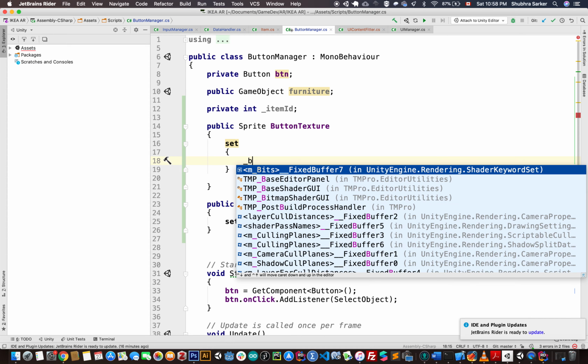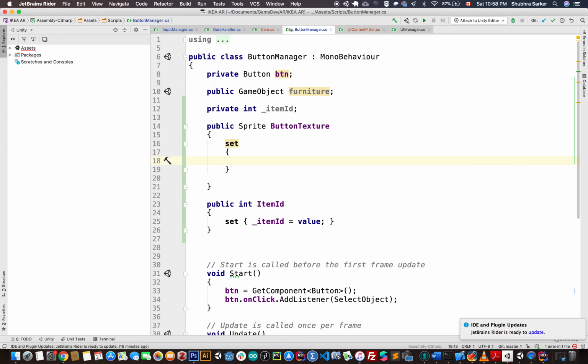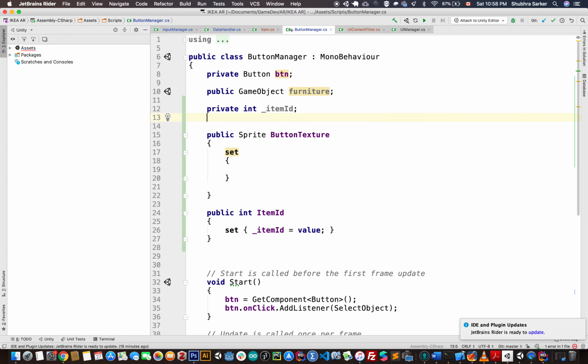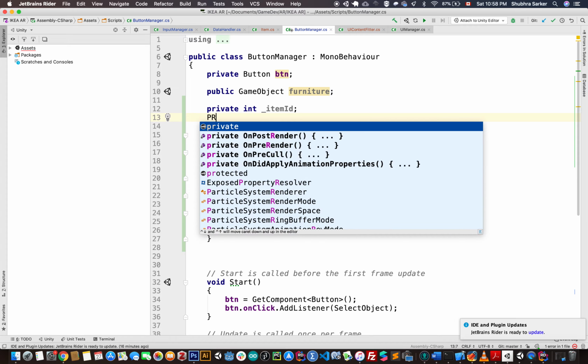Okay, so the button texture is going to be just like the, sorry, got messed up.